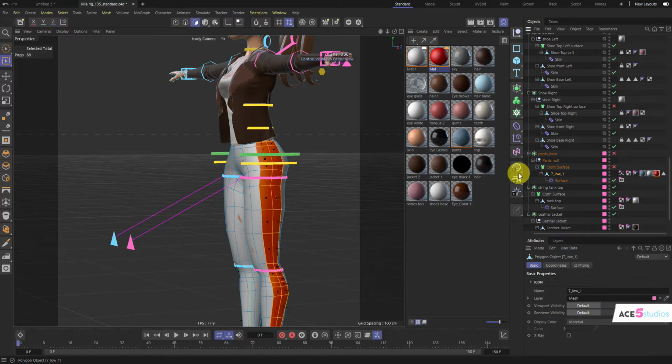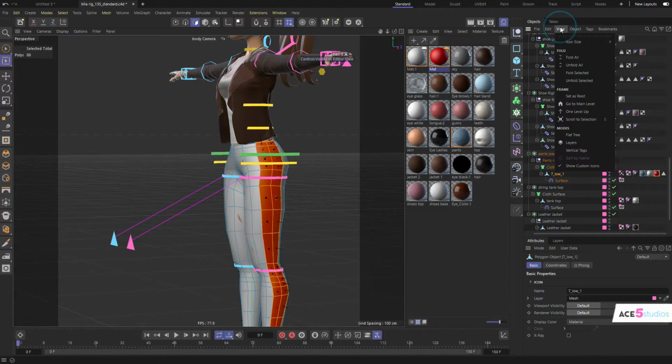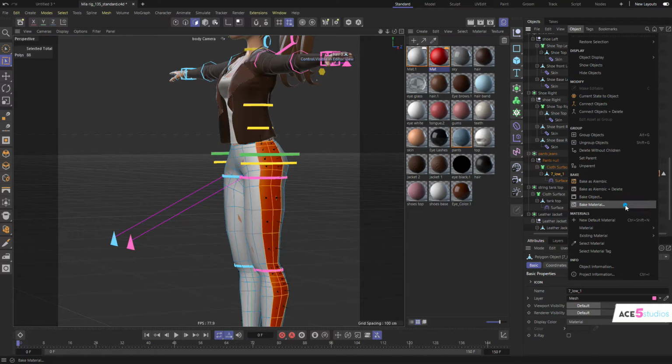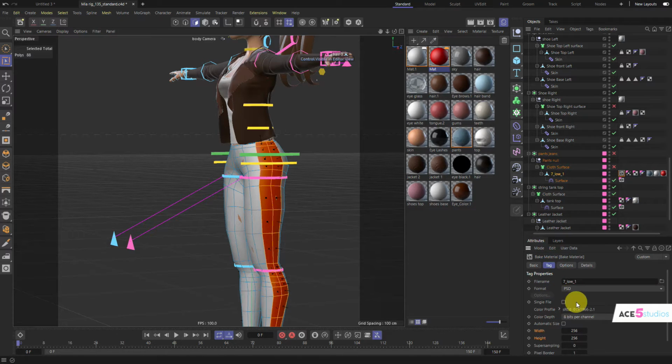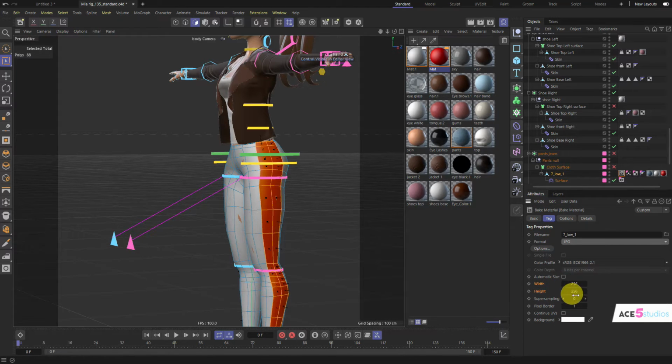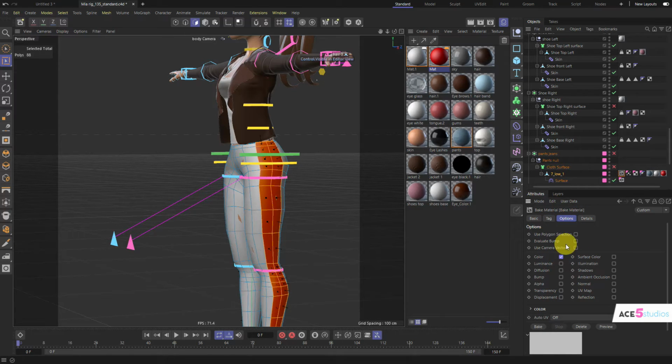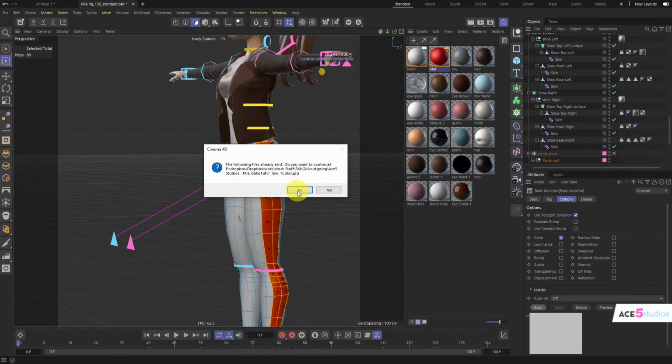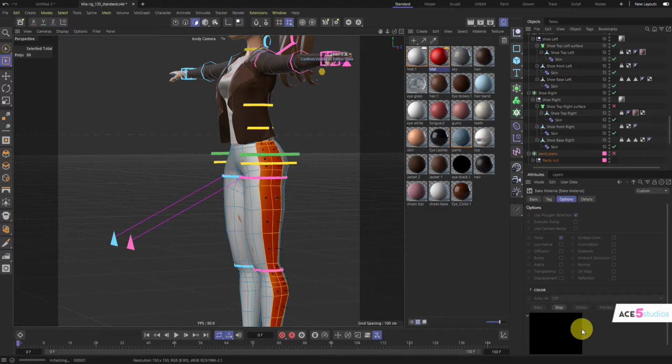And the thing is, Cinema 4D has this really handy bake material tag. If you go to object, you go bake material and let's go tag and change this to JPEG. And we can keep the size of whatever it is. Obviously you want to increase this when you're actually doing stuff, but let's press options, let's press color, use polygon selection. And when we press bake, we should have a texture map, which has the red stripes and the white pants in here.